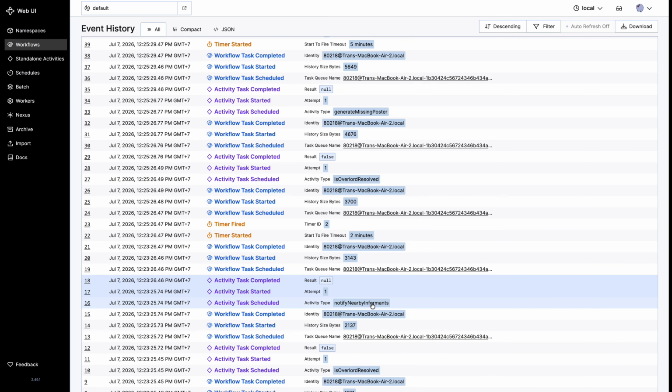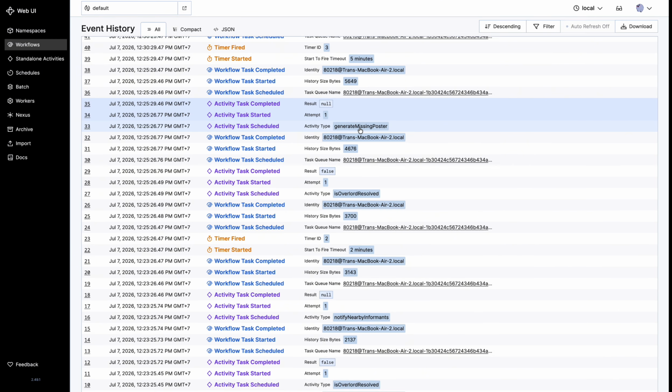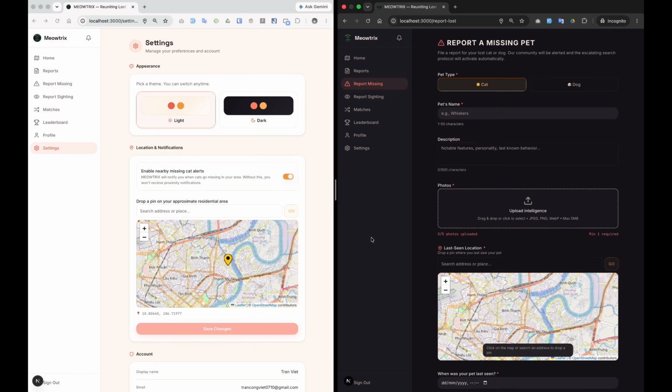the pet. After 12 hours, if the case is not resolved, it will trigger an event to generate a missing poster, to help the owner easily print it out and ask the neighborhood or people on the road to help find the pet. Yes, I will do more on this feature because it's quite important.